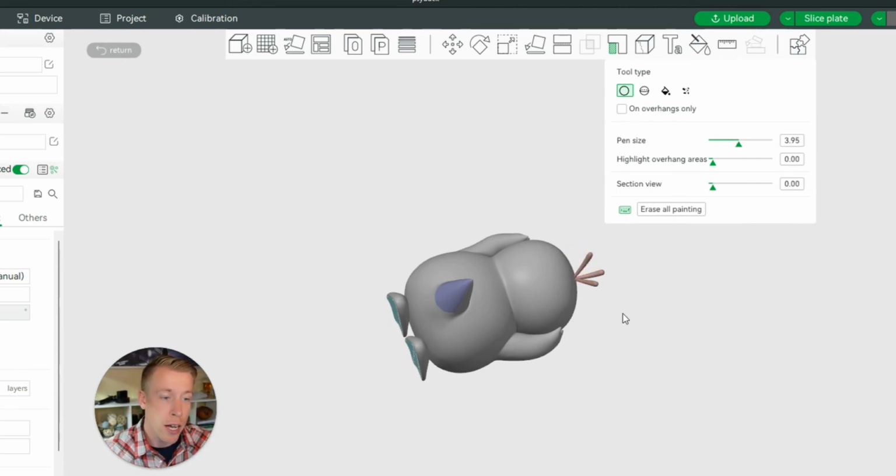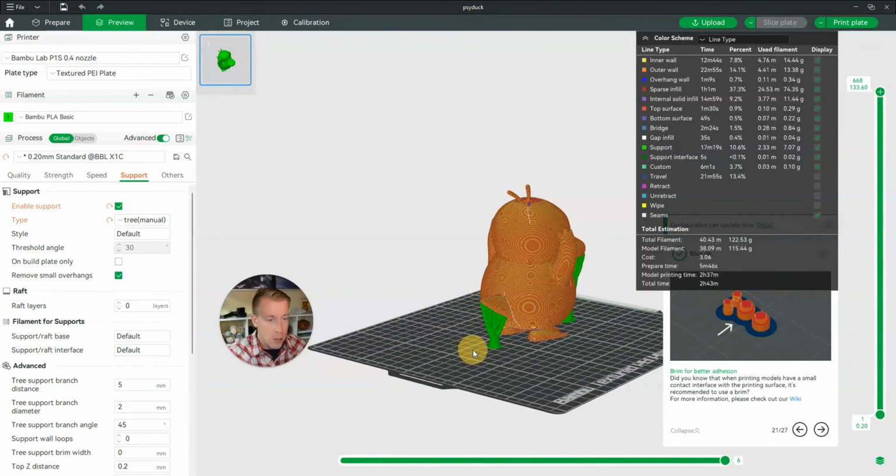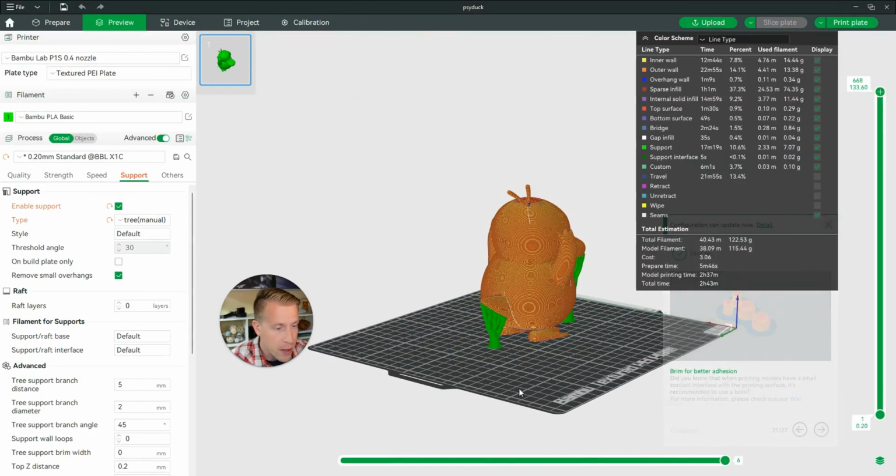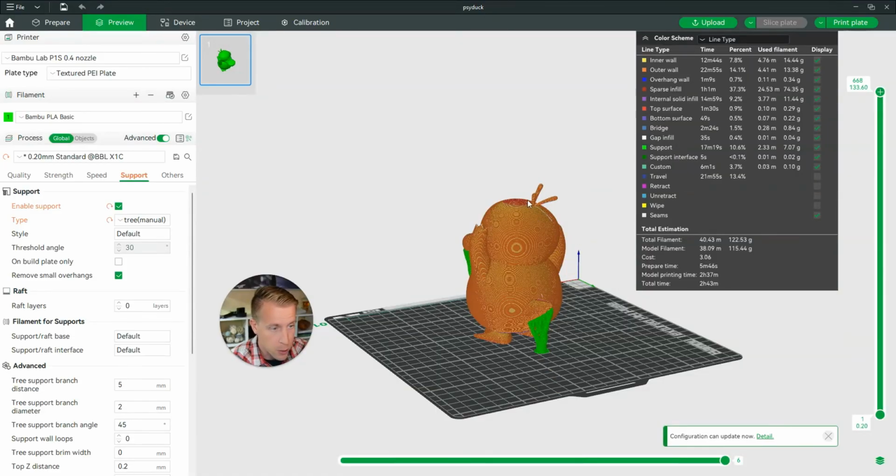Then once you're done adding the support blockers, click in the right hand corner where it says slice plate, and you can now see we have added the support blockers and there is no supports up here like we were talking about. This is how to add support blockers in Bambu Studio.